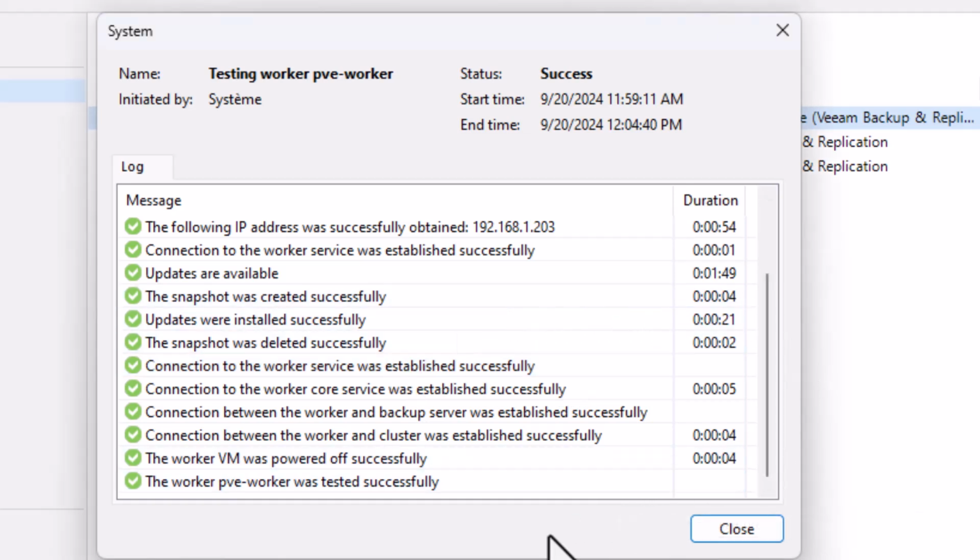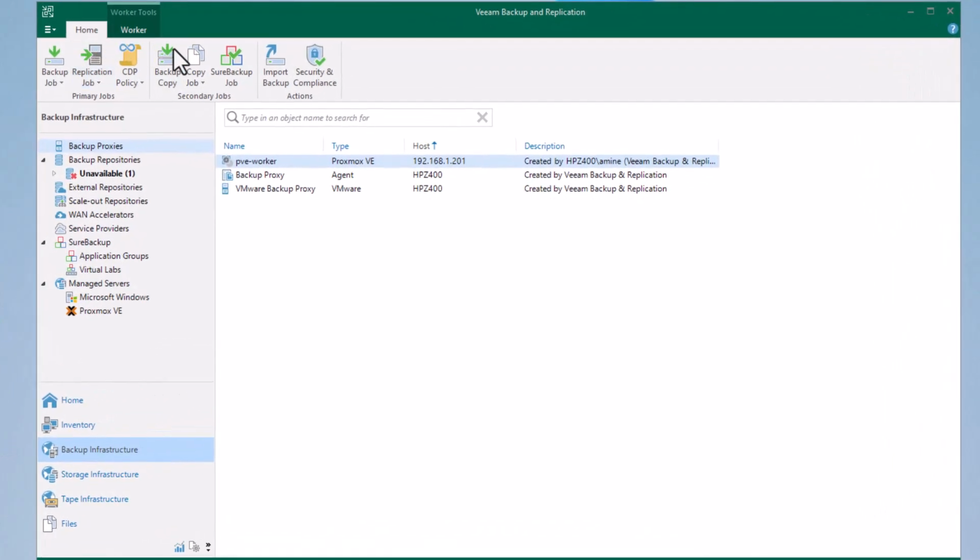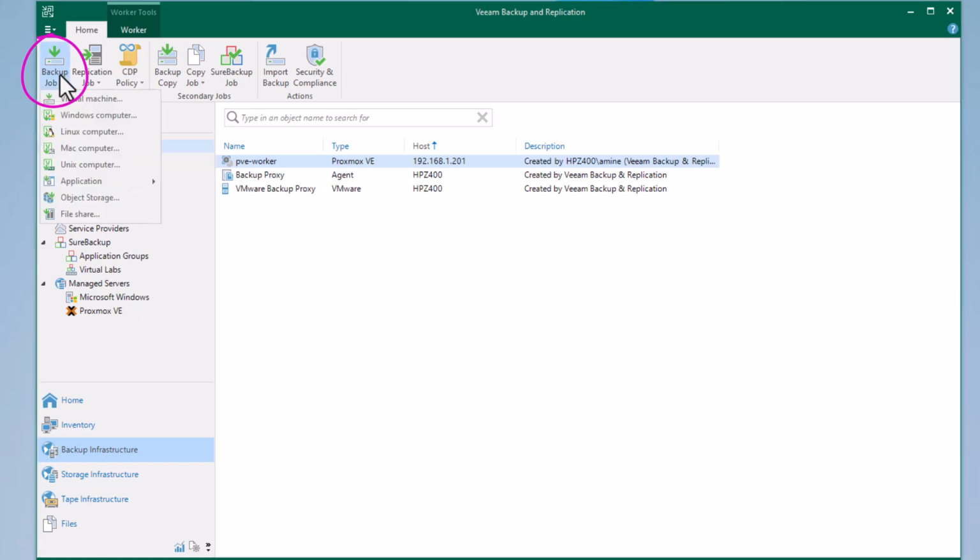So after this step, we have everything we need in order to start the backup of any container or virtual machine on our Proxmox. Okay, so let's do that. Here, if I return to the home, I can simply choose backup job. So I will back up a virtual machine, hopefully.